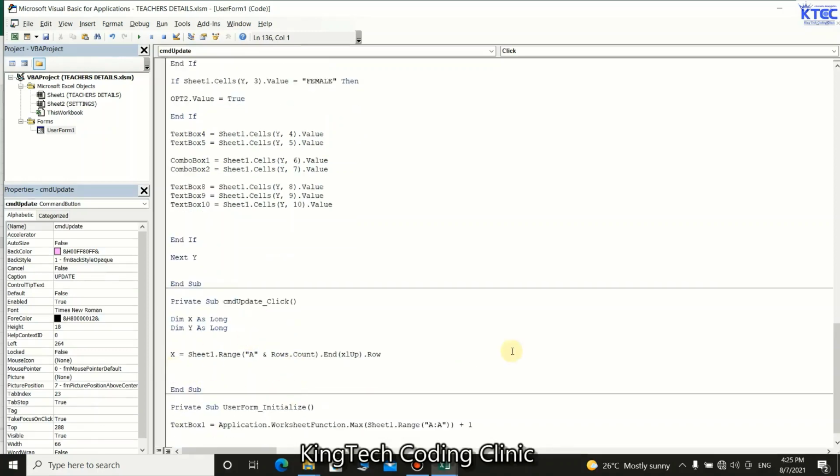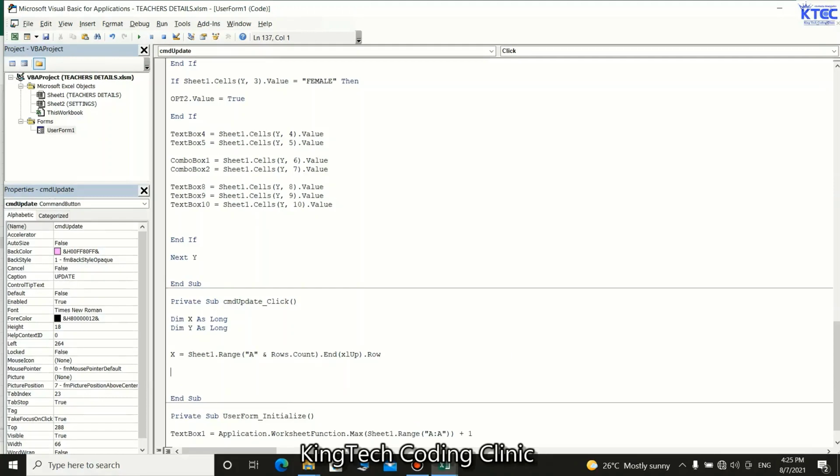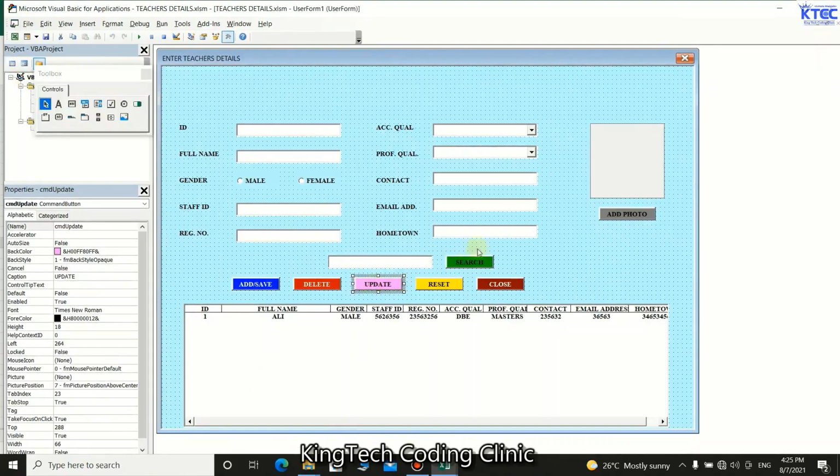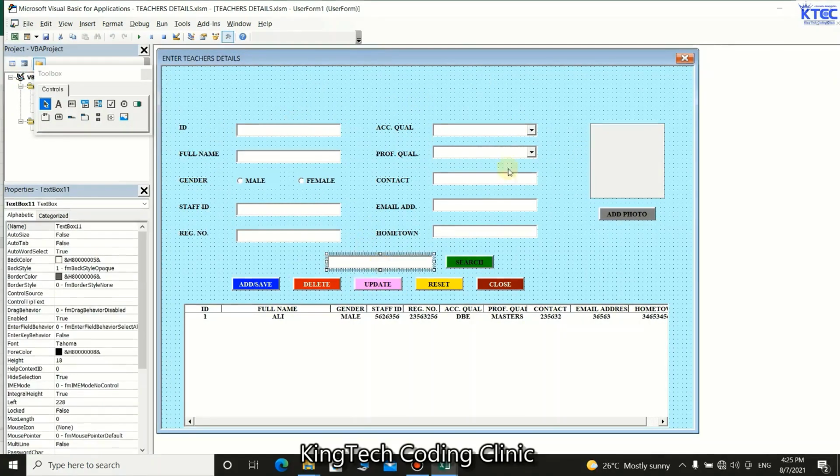Now this will determine the last row with data. So what we want to do right now, we would want to still use the for loop to loop through and compare. If the condition is met, then we'd want to go with the update. Let me just give a simple explanation with that before we write the syntax. When the update is clicked, before we update something, we need to search and bring it here. Once the data is displayed here, we can do any changes here.